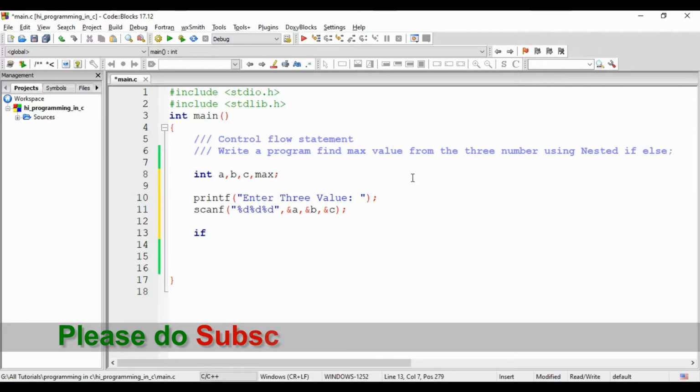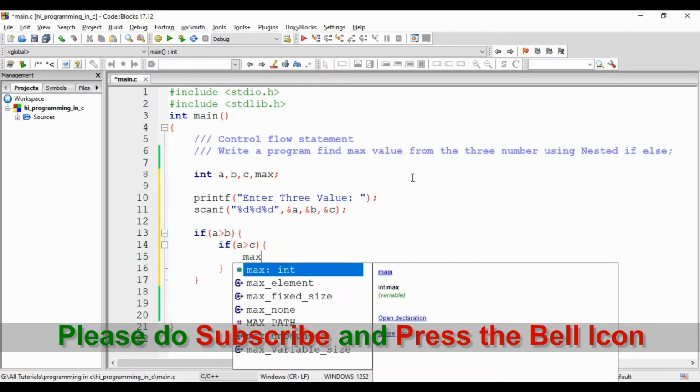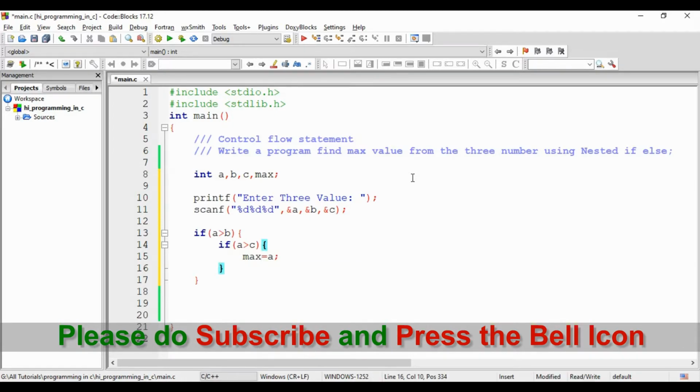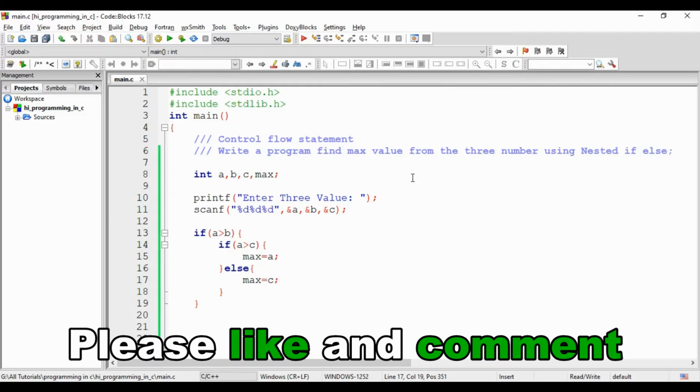Now I'll use the nested if else. First one is if A greater than B, then another one is if A greater than C, then max equal to A, right? Else, which one is max? No, it will be C. If A is greater than B, then definitely A is maximum from B, right? If A is greater than C, then the condition is true, then it will be max A. Else it will be C.